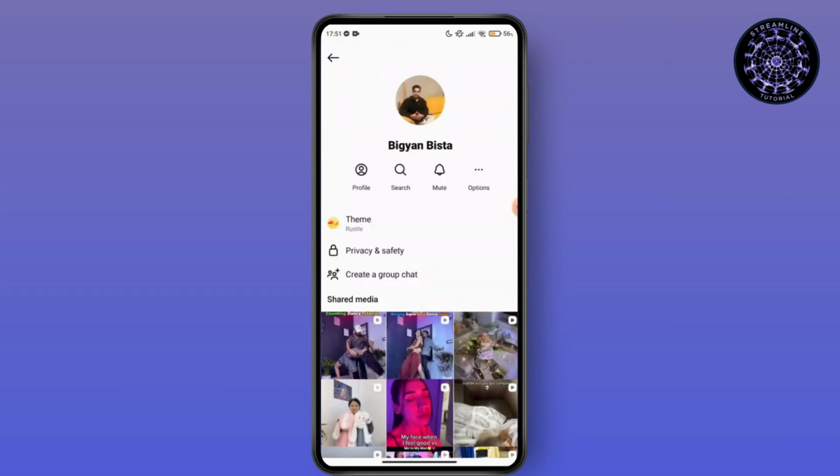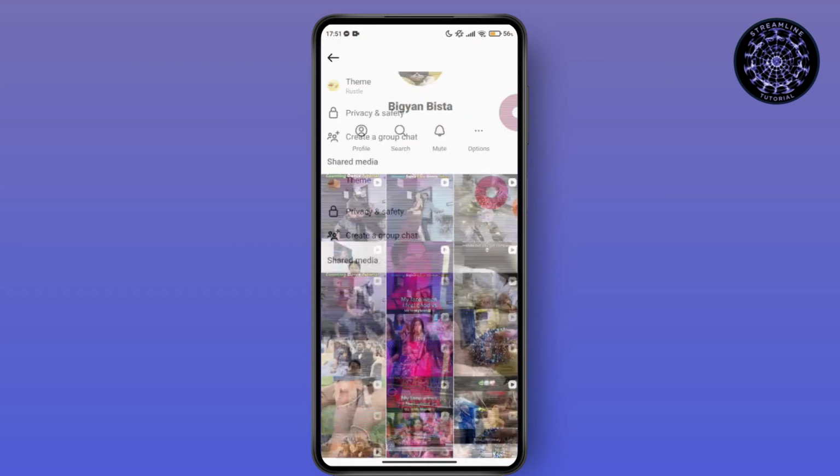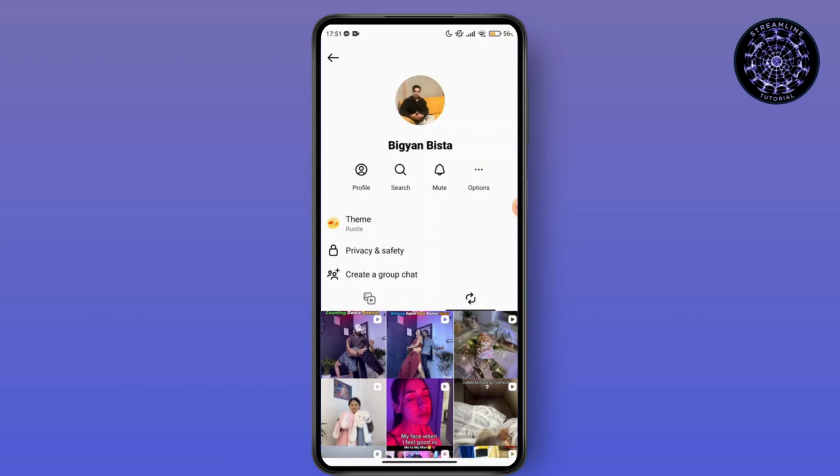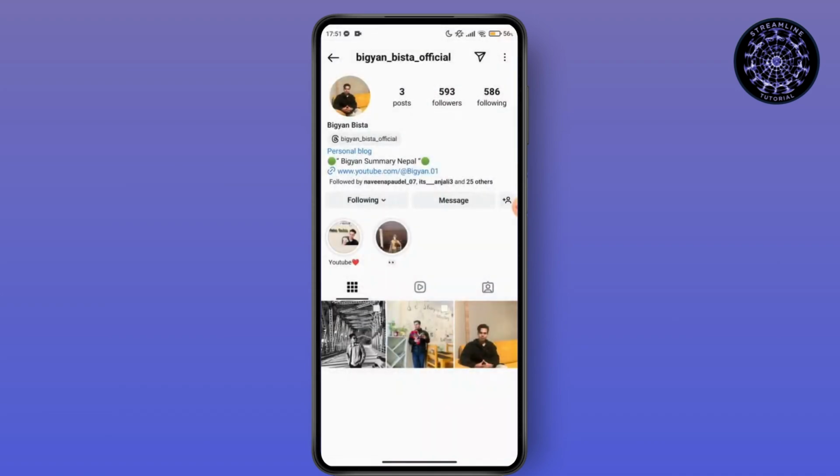Once you are here, go for the more option and look for the option of nickname. If this option isn't visible, you might need to tap on the three dots or the menu icon here. So there is no option of setting the nickname on your Instagram. Here you have to just go back.